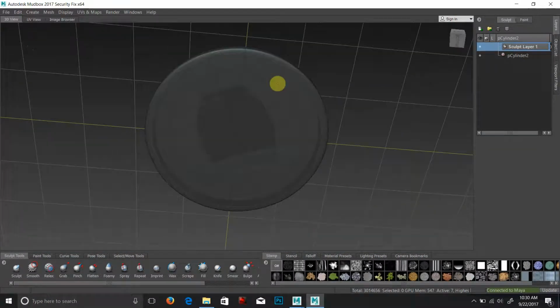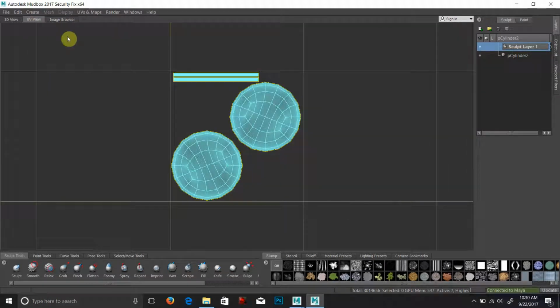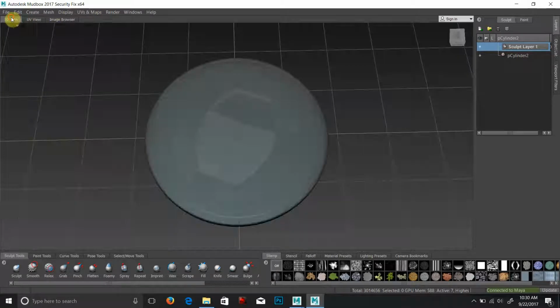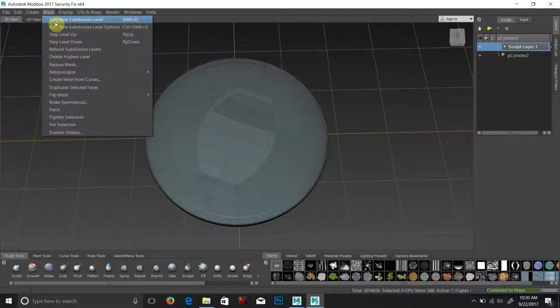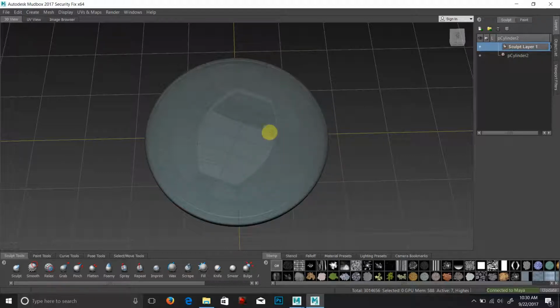Now, if we did not build this file correctly, it would not come out nicely. We have our UVs in the UV view. You can see that they've been divided nicely. And the reason these are divided nicely is because back here, I hit these subdivision options and I checked Subdivide UVs and Smooth UVs. So those have been checked. That's why it looks good.